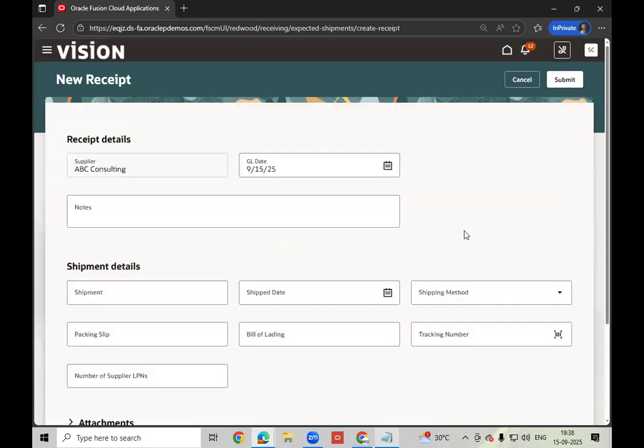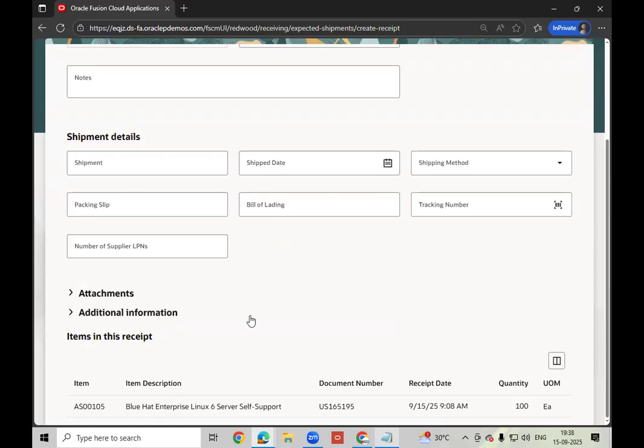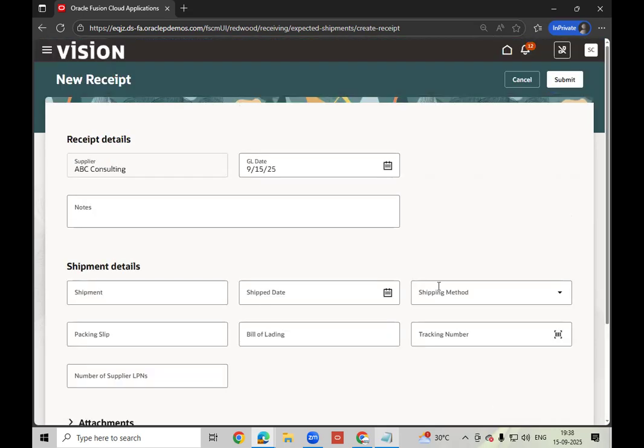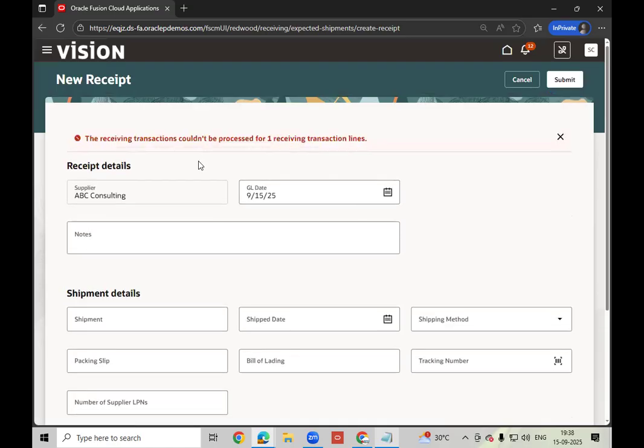It is a bit lengthy process compared with other agreements. Okay. I'm going to receive 100 quantity, but again here is the challenge, where I should select the sub inventory. Let me try to select submit. Receiving, this is the process for one receiving transaction line.